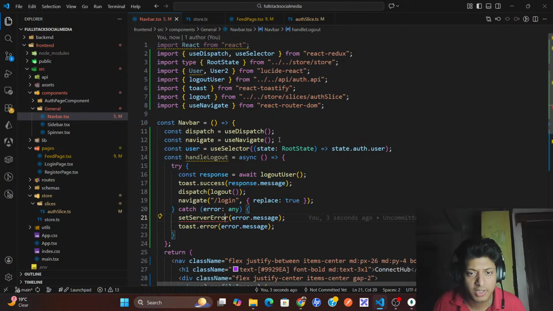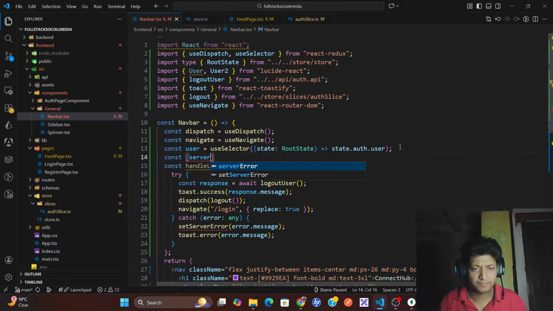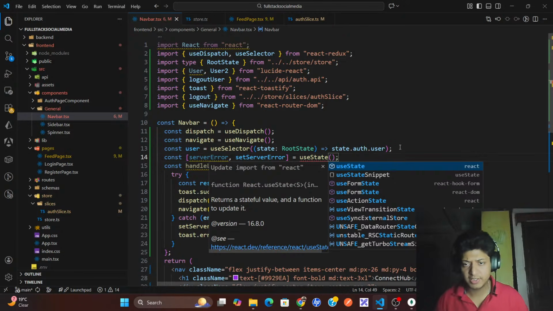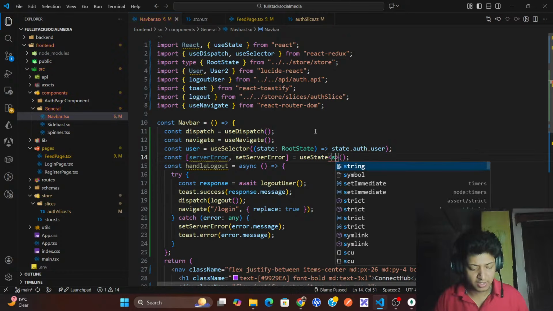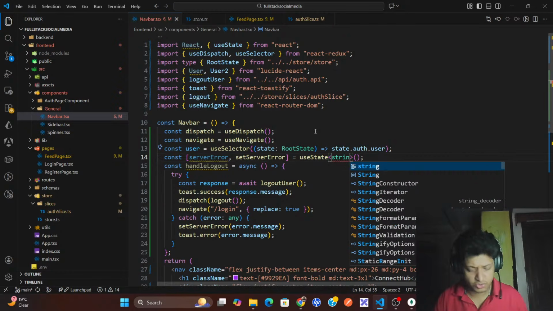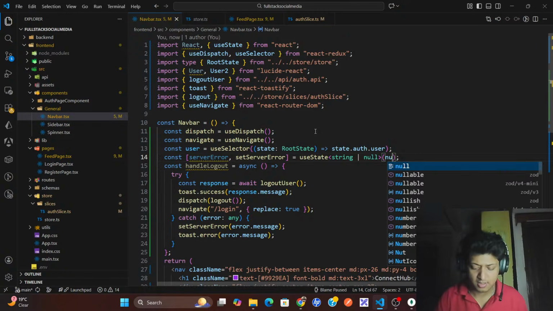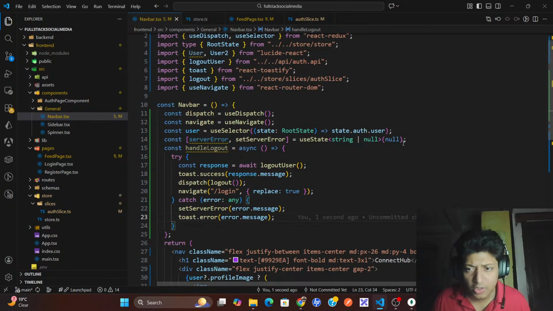I have to create a state, const server error, set server error equals use state, and I have to import use state. After this it can be a string or null, and this can be null. Yup, this is working. Handle logout is working.